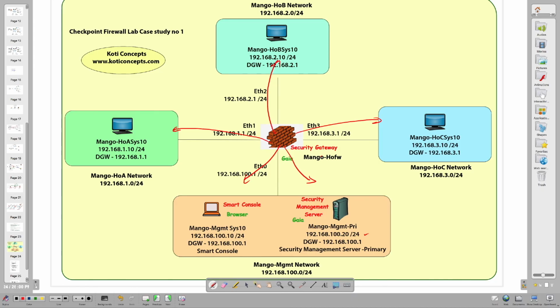So what did we do so far? We have installed Gaia OS on this particular system, assigned an IP address and default gateway for the management port. We also installed the Gaia OS on this particular system and assigned Ethernet 0 as a management port. We also gave the username as admin, password as p@ssw0rd, and assigned the IP addresses for ETH1, ETH2, ETH3, and also made sure that the line protocols are up on these interfaces.